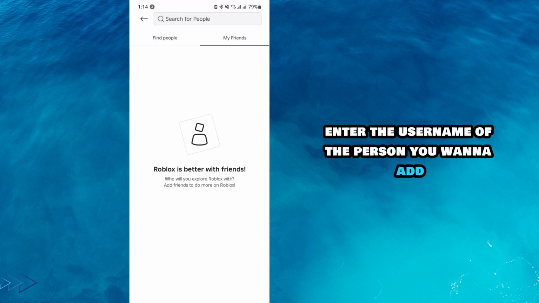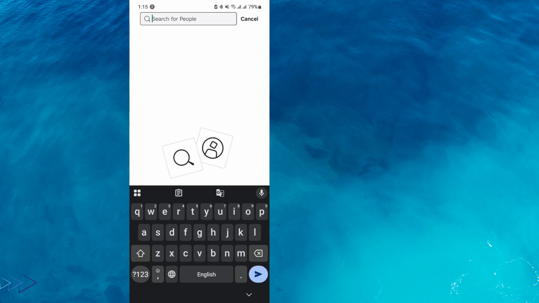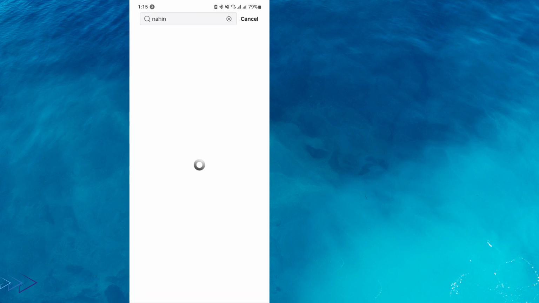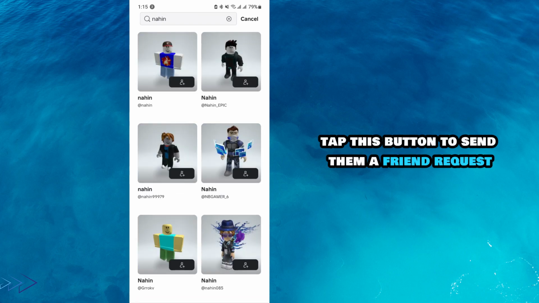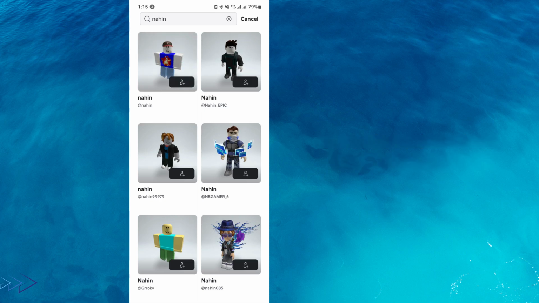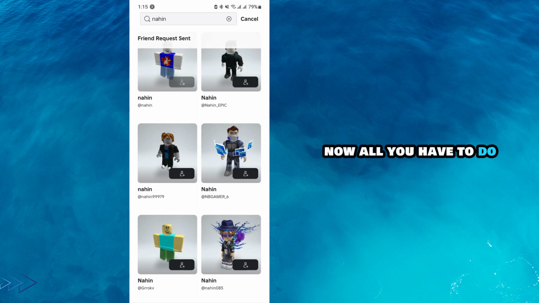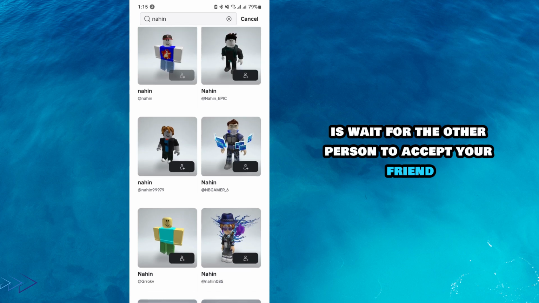Enter the username of the person you want to add in the search box. Tap this button to send them a friend request. Now, all you have to do is wait for the other person to accept your friend request.